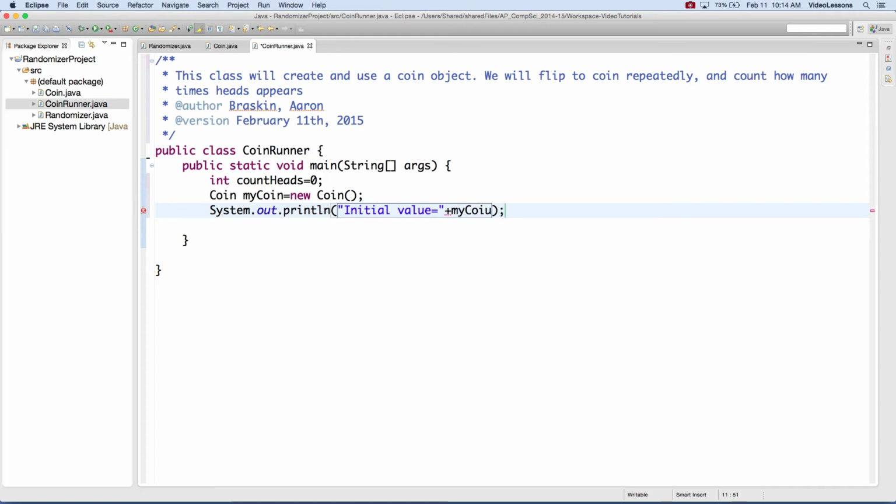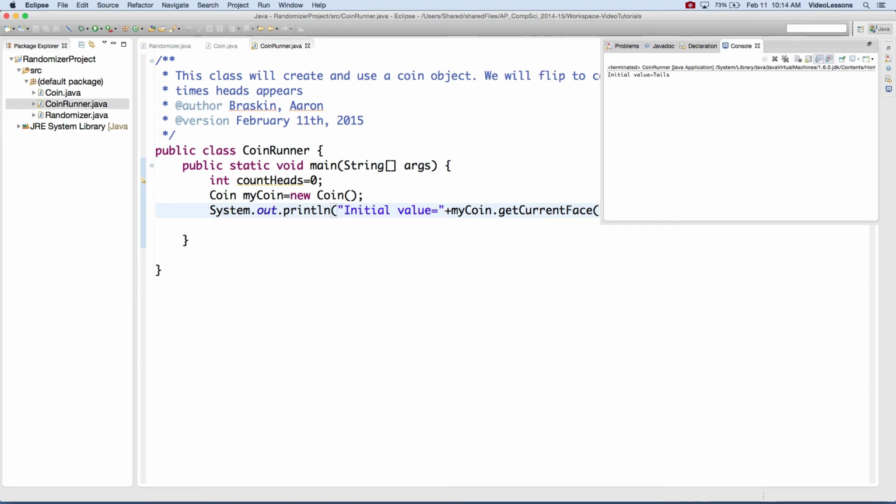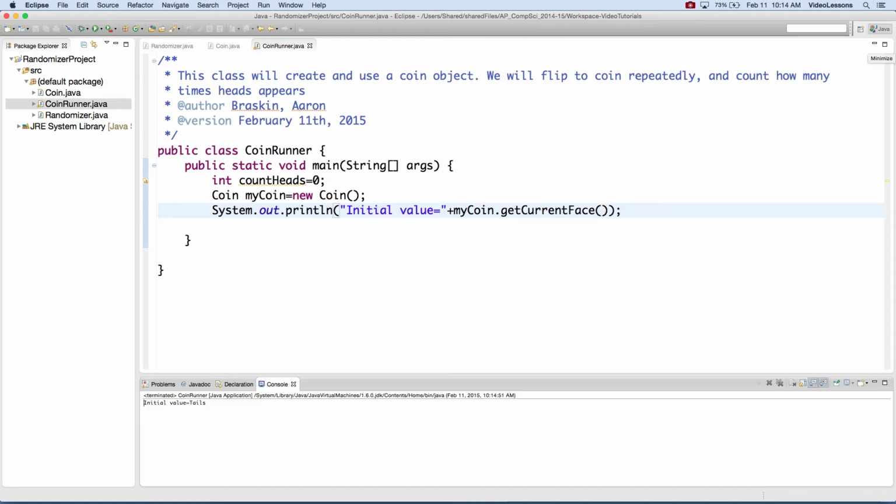I'm going to type myCoin dot, and Eclipse even helpfully shows me my options for my methods here. And what I want to do is get current face. Okay, so now I'm ready to actually run my very first program that uses a coin. I'm going to save my code and have it always save before I run it. Okay, now let's maximize that so that we can see it.